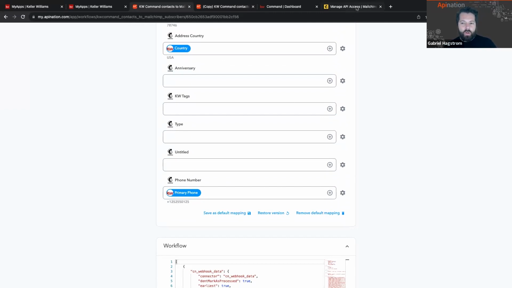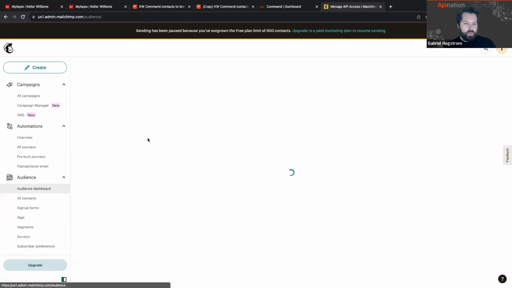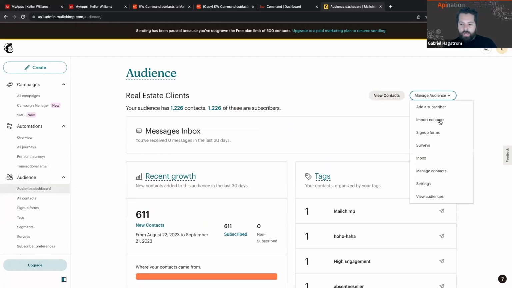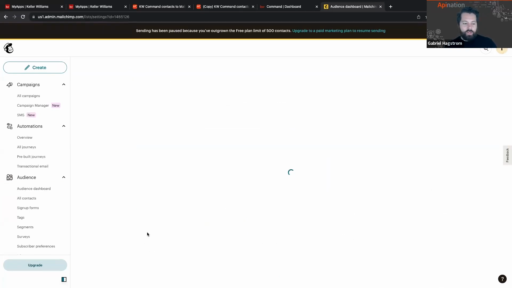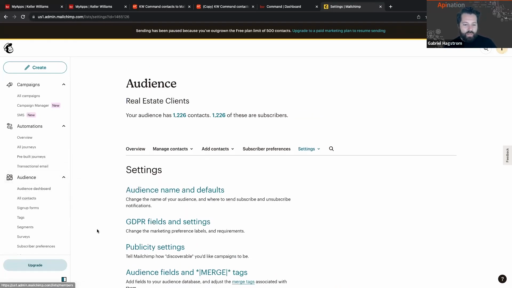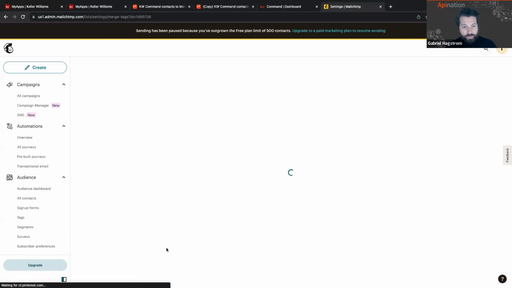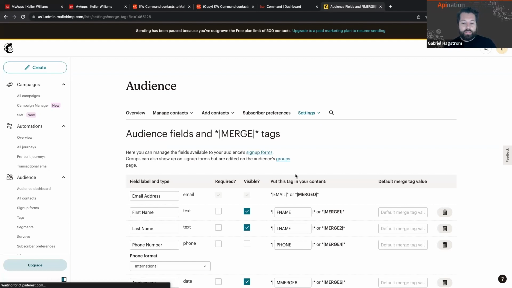So for example, I can go into Mailchimp. I can go over here to audience dashboard, go to manage audience and settings. So basically you've just gone into the audience area and you've gone into settings for that audience. And then you can just come down here to audience fields. And this is where you can create custom fields for your audience.